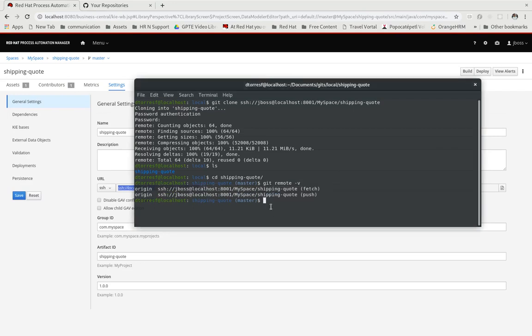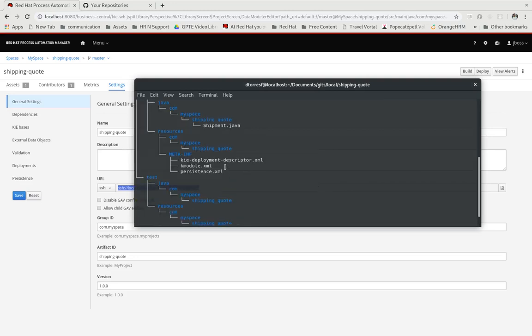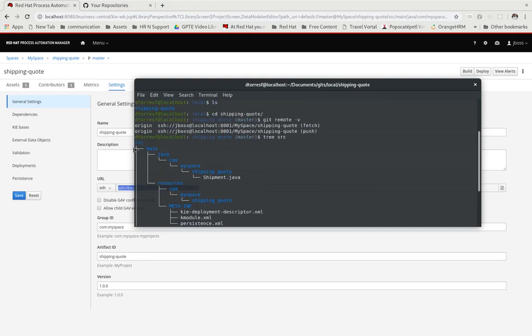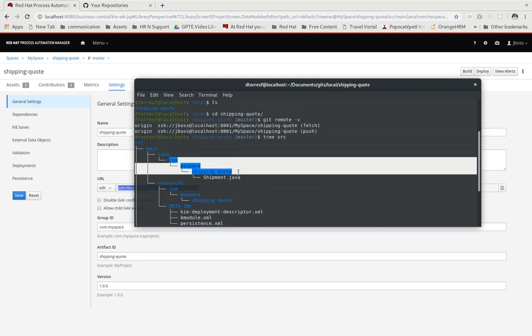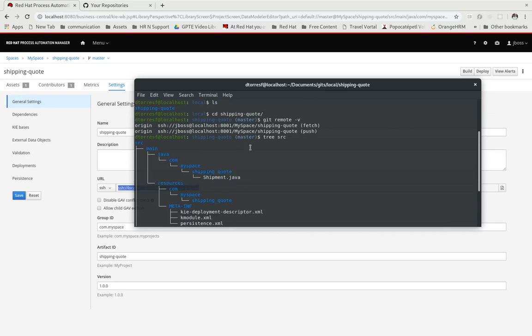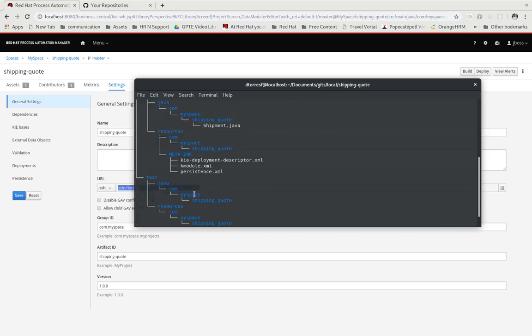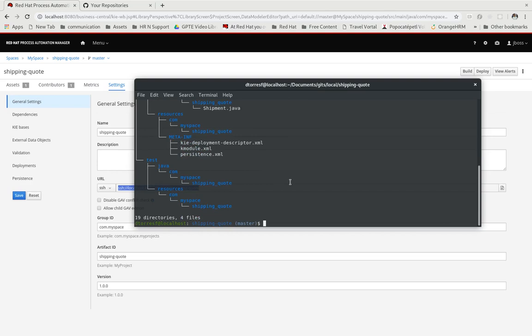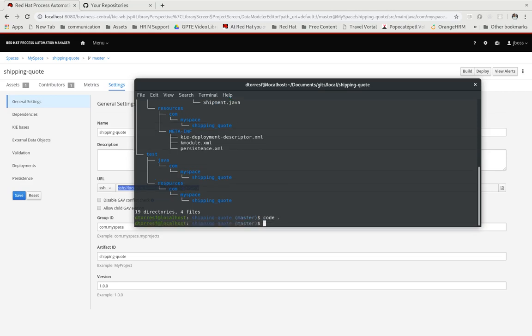Now I will use a Java editor to edit the contents of my shipment.java that is under the source main Java and then package name. I can see the shipment Java in that source directory. And so in my case, I will use Visual Studio Code. You can use, of course, Red Hat Developer Studio, Eclipse, JDeveloper, or any other IDE that you want to edit Java. So in this case, I'm using this Visual Studio Code.